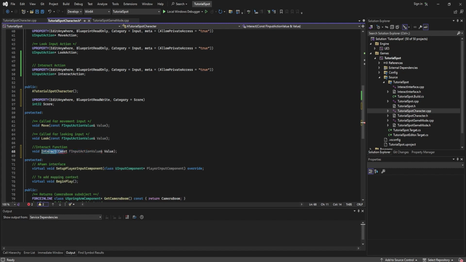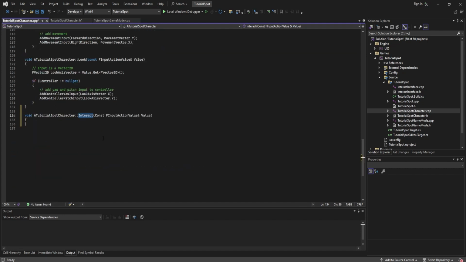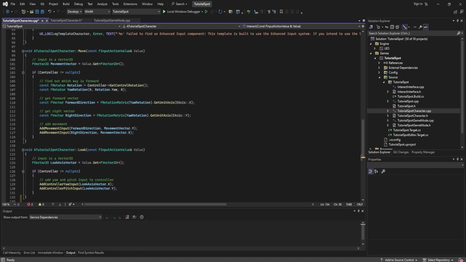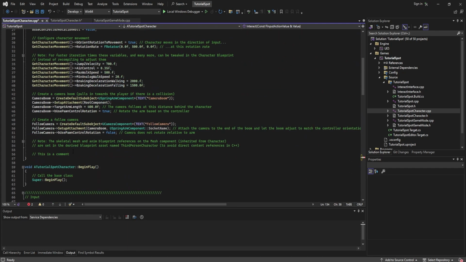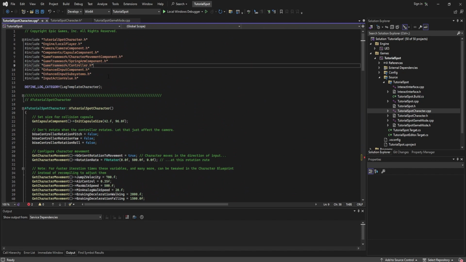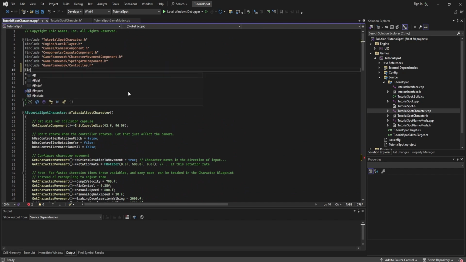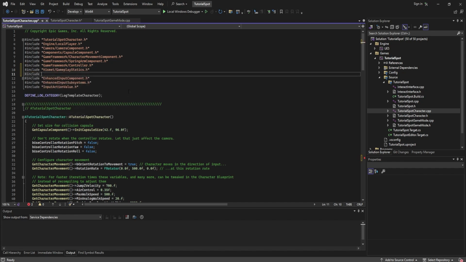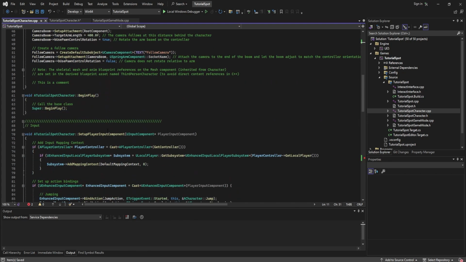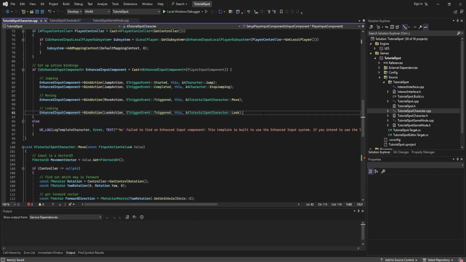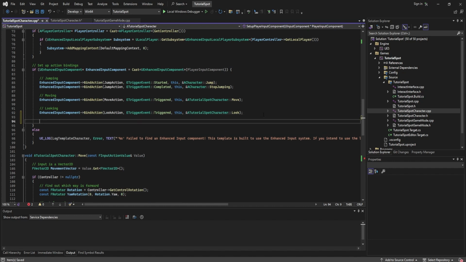We can select this here, hit that, and create the definition of our Interact. Excellent. Let's scroll back up, get over here, and we're going to need to include a couple more headers here. We're going to need to include Kismet GameplayStatics, as well as the header file for our interact interface. And we'll go back down again, and we'll go to where we set up our action bindings.